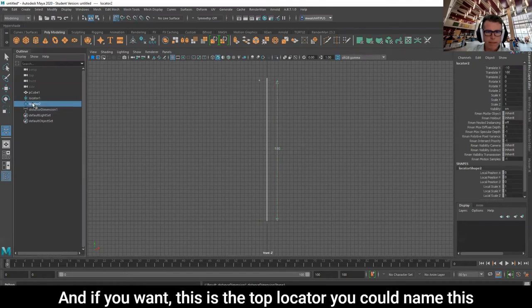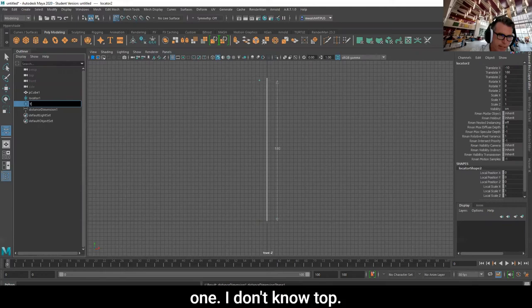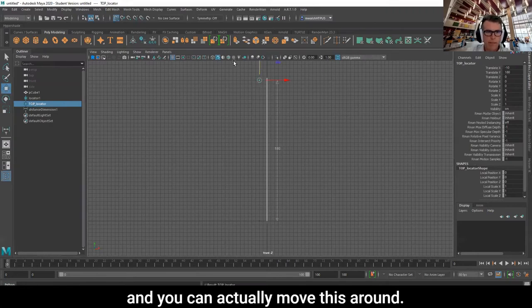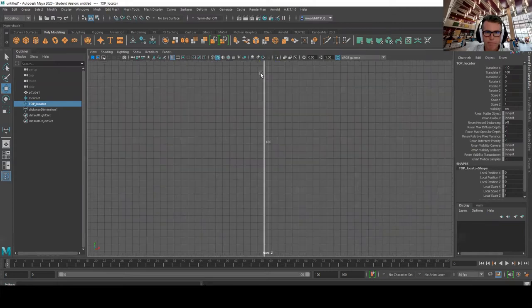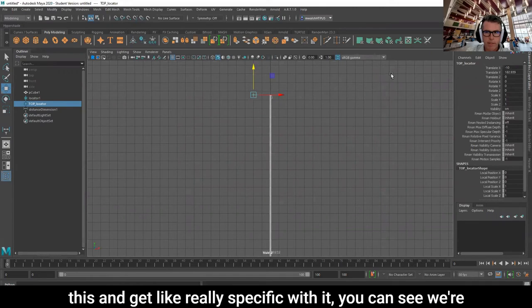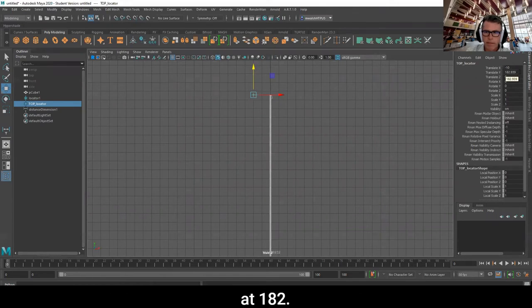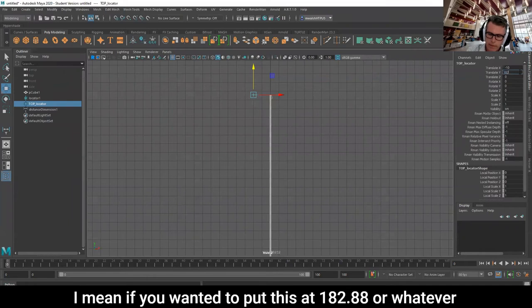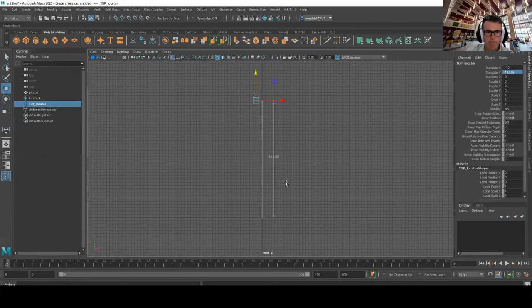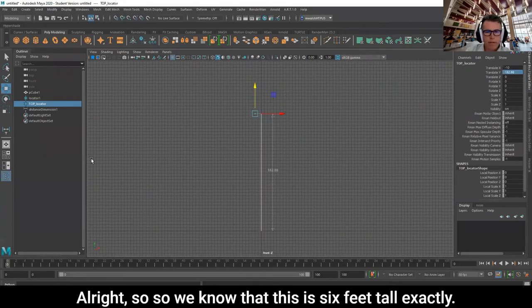And if you want, this is the top locator. You could name this one, I don't know, top. If you were going to measure a bunch of stuff, you can actually move this around. If you wanted to zoom in on this and get really specific with it, you can see we're at 182. If you wanted to put this at 182.88 or whatever that was, you can do that. All right. So we know that this is 6 feet tall, exactly.